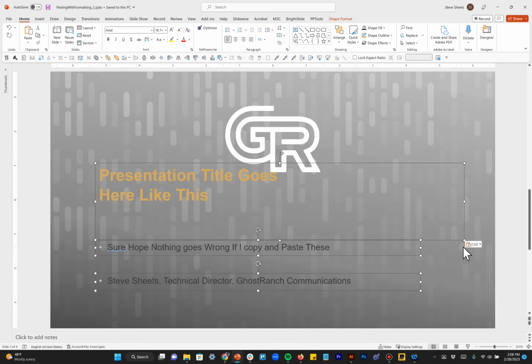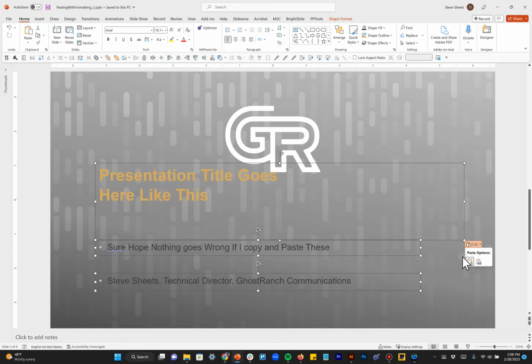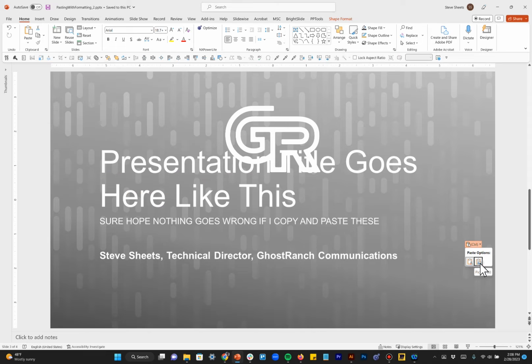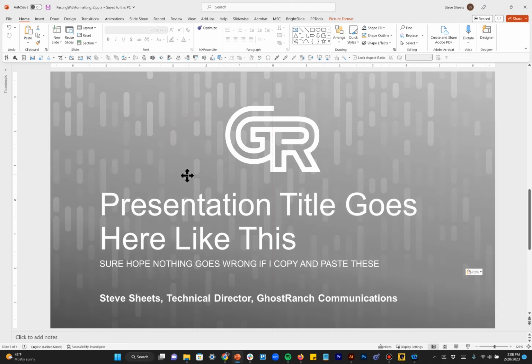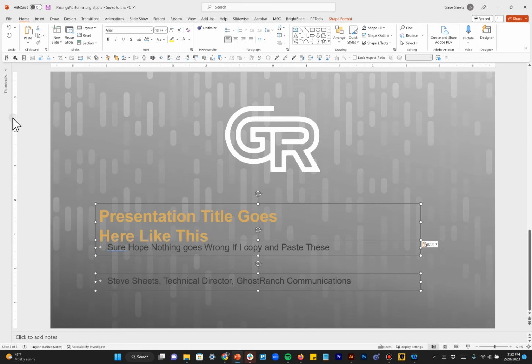So a lot of times what we would do is just come over to this paste options menu and select keep source formatting, but you'll see that's not an option. I could paste it as a picture and then it would look exactly like it did on the previous slide, but then I can't go in and edit it. So I don't want to do that. So I'll open this up here and we can talk a little bit more about what's causing it.